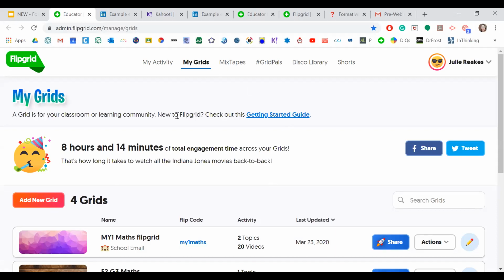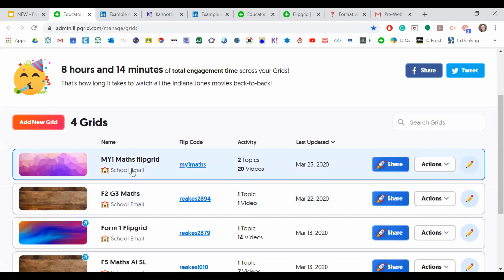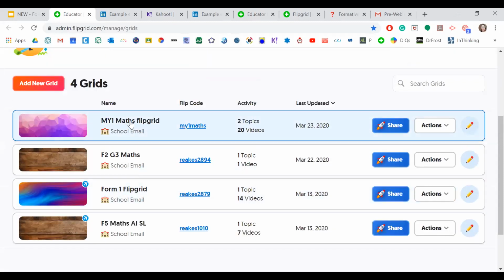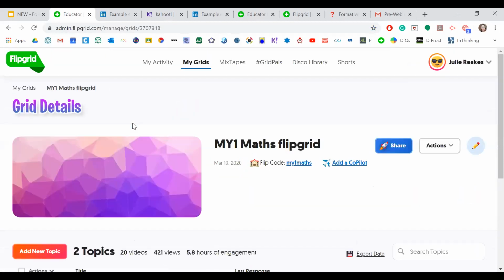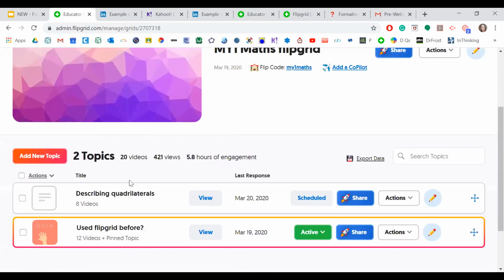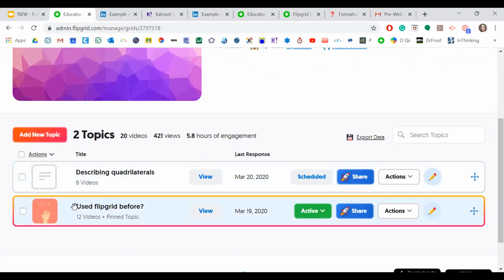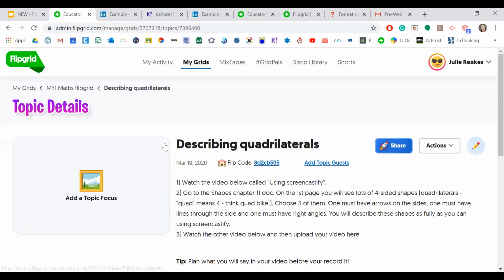So in your grids, you will see all the different grids that you have for your different classes. I'm just going to go into my youngest student ones. And first of all, they kind of said, had they used Flipgrid before? So we practiced this in the lesson so that they could get used to doing that. So we actually had a little go in the lesson to show them how it works. And just quickly show you one that you can do.